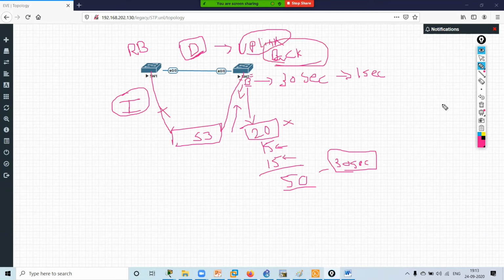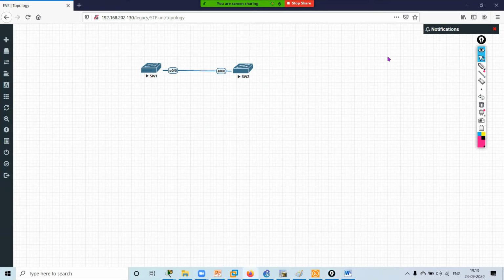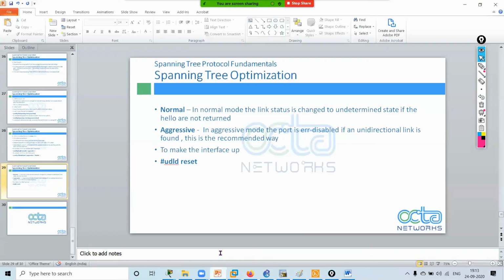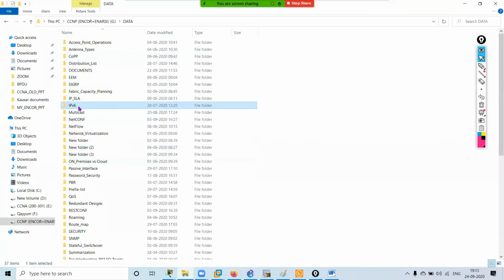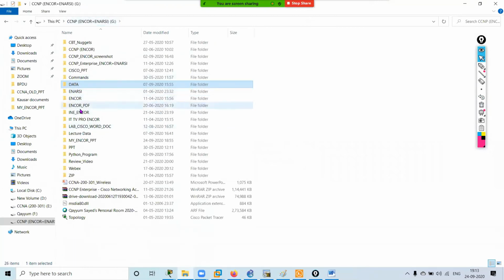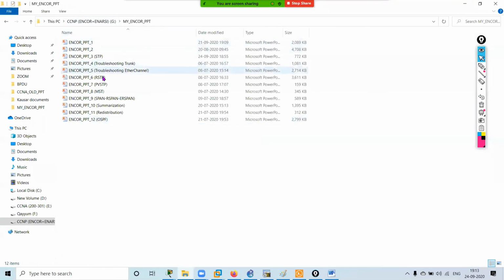But as a network engineer, you should know what uplink fast and backbone fast are. Understood? Yes, please. Thank you. Here we have completed our STP topic. Let us move to the next.